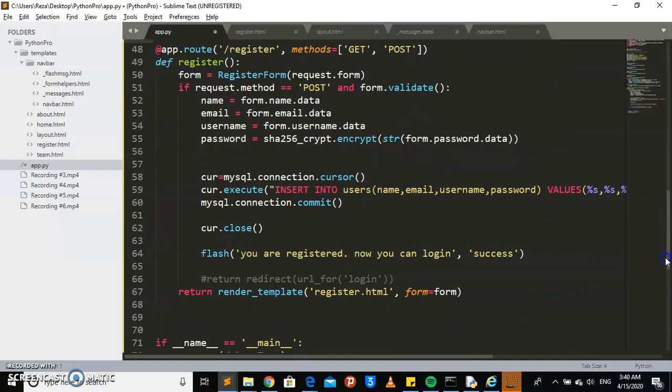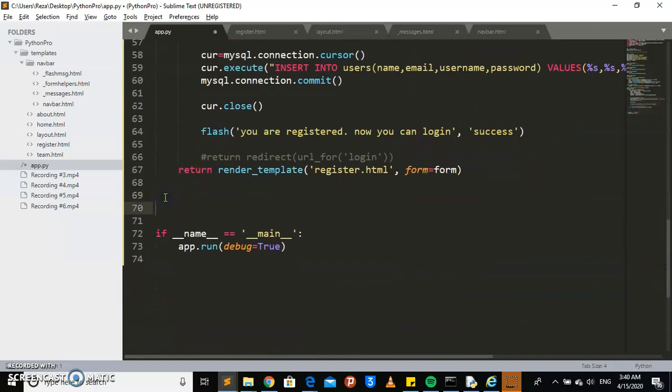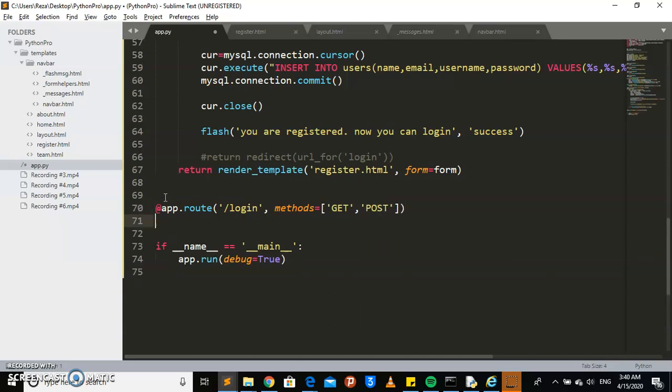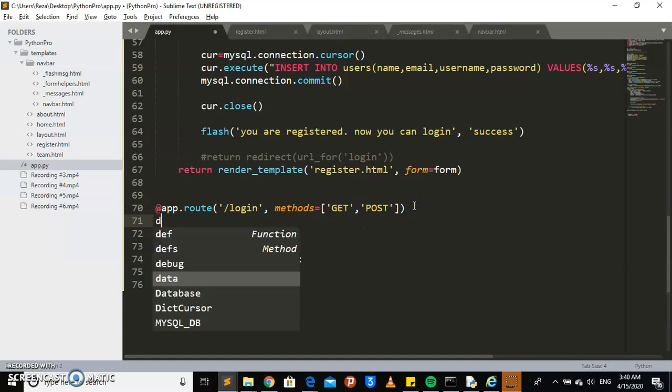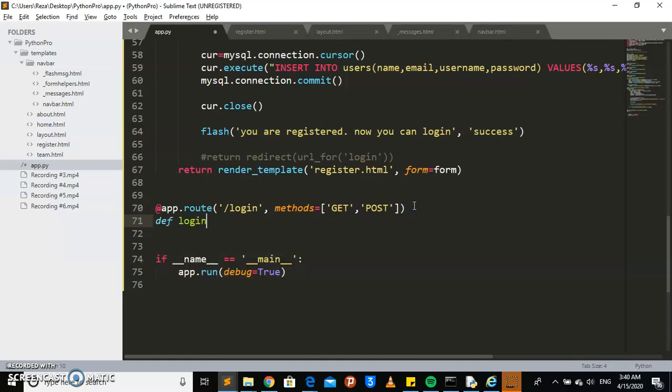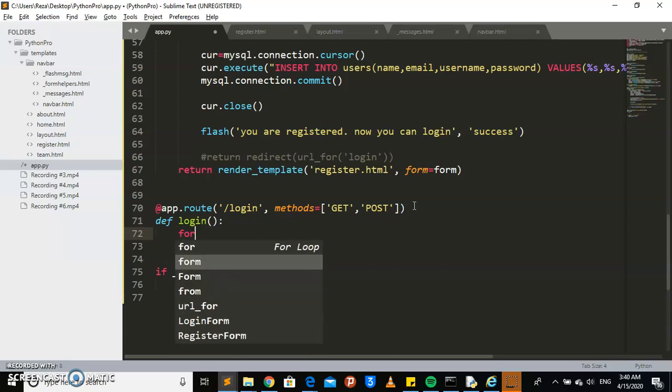So now, right here after our registration, we're going to create a route for login. I'm gonna name it app.route. Let's name it login, and then we'll have two methods, GET and POST. Okay, and let's create the function. Define function, let's name it login.